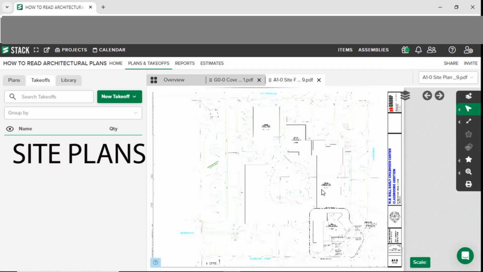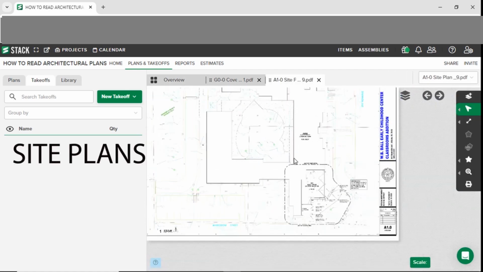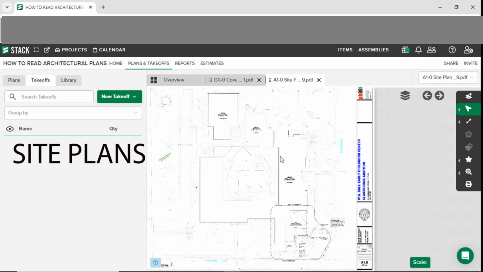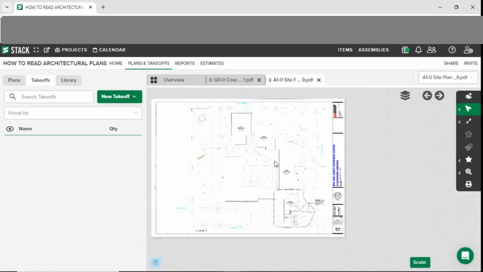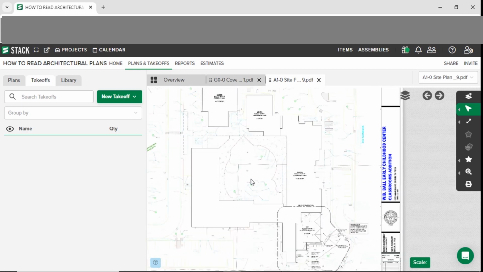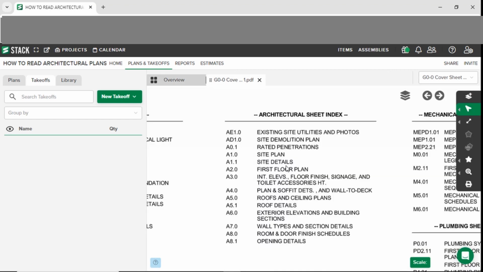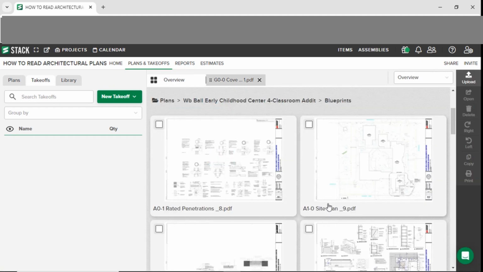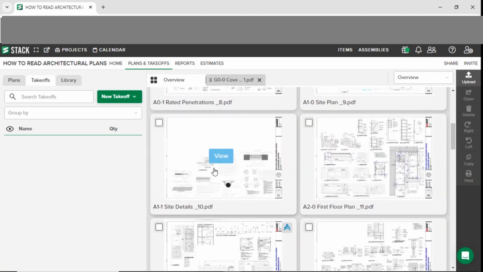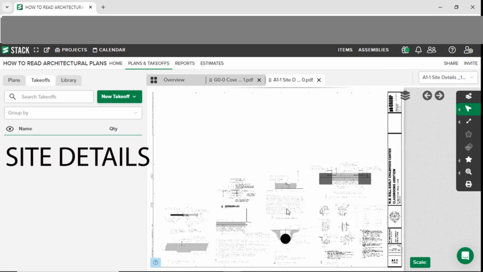A1.0 is the site of wherever the construction or the demos are, just a big aerial view of what and where this project, or the surroundings of this project, is taking place. That's the type of information you'll find on that sheet. Let's go to site details, A1.1. It's going to be details of something that was on the site.